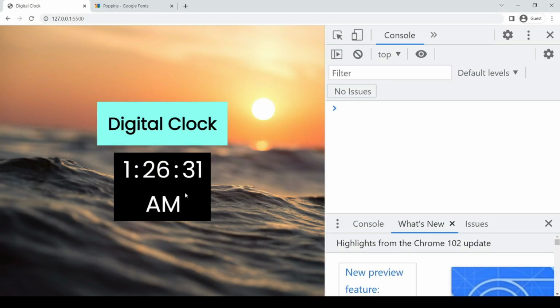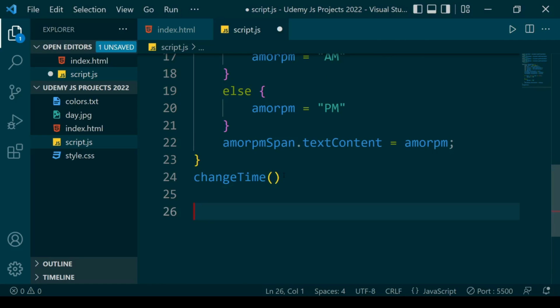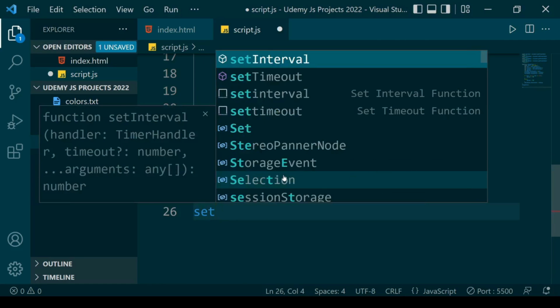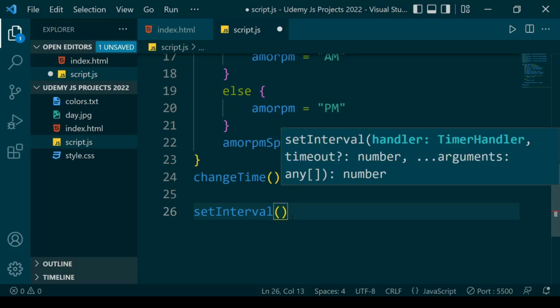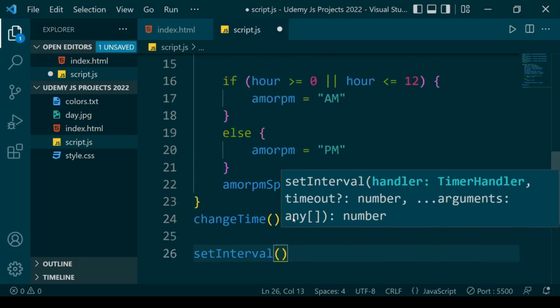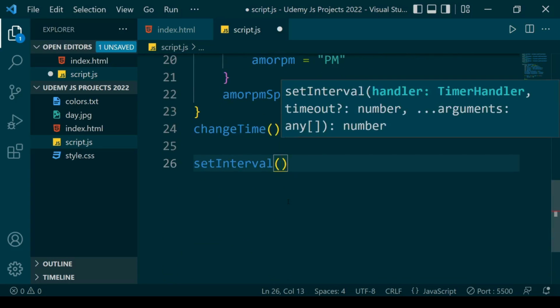But I want to do it dynamically, and I want to update this date after every 1 second. So I will use here the setInterval function of JavaScript. I will type setInterval, and the first parameter it takes is a function.